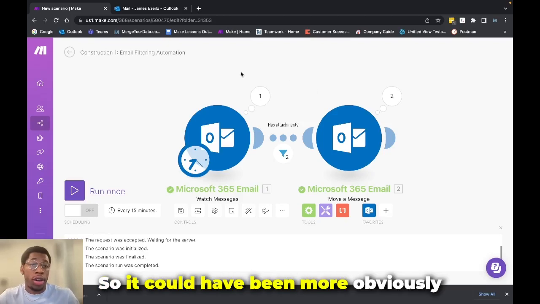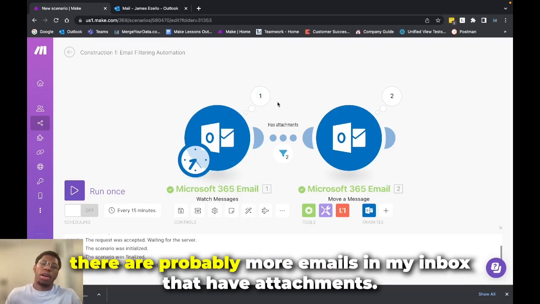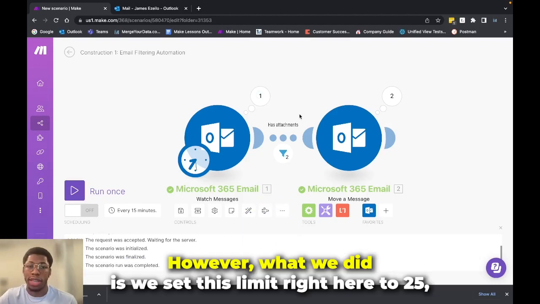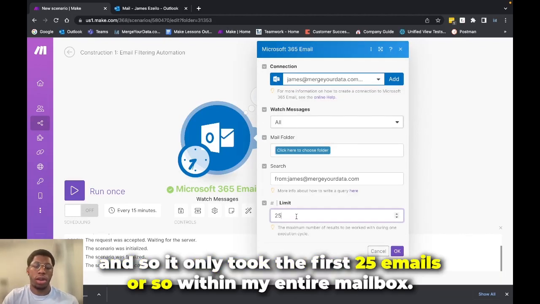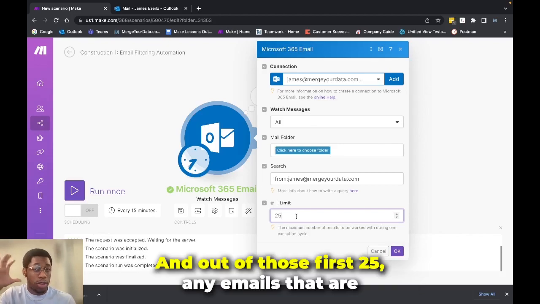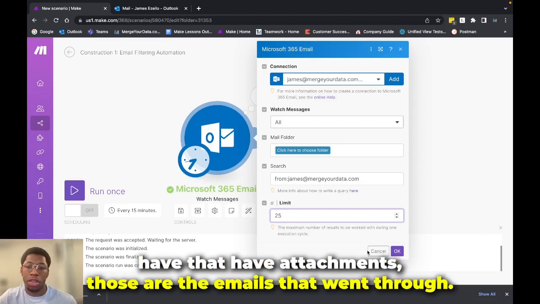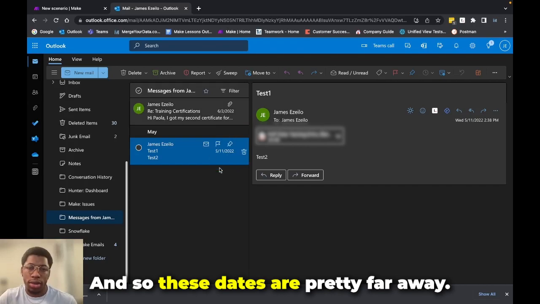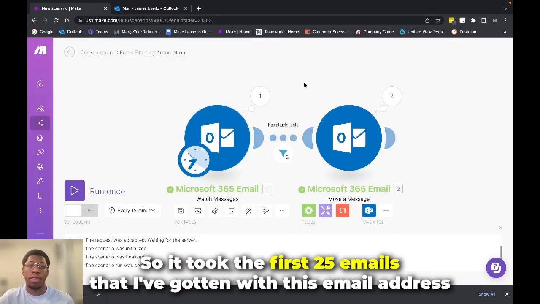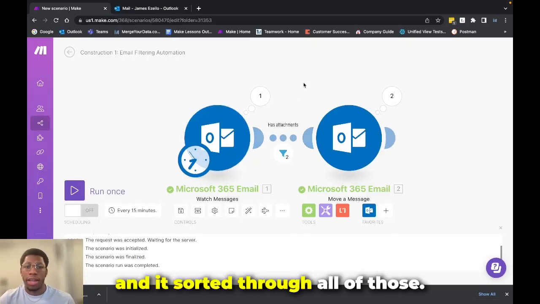It could have been more. Obviously, there are probably more emails in my inbox that have attachments. However, we set this limit right here to 25, so it only took the first 25 emails within my entire mailbox, and out of those first 25, any emails that have attachments are the emails that went through. I can tell because of how early the date is. Right now it's December, and these dates are pretty far away. So it took the first 25 emails I've gotten with this email address and sorted through all of those.